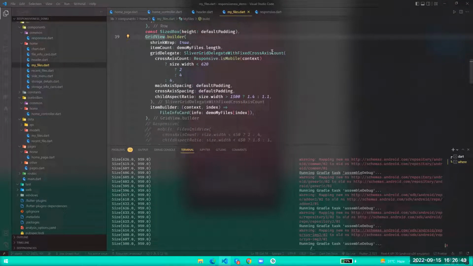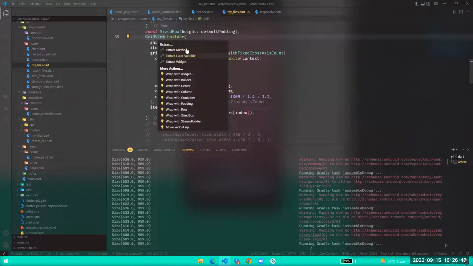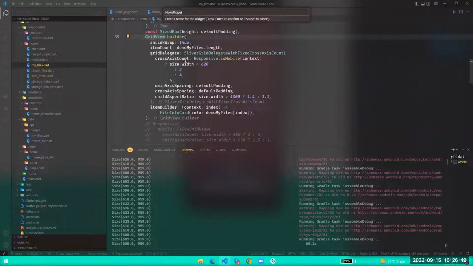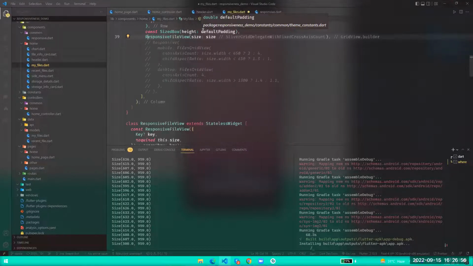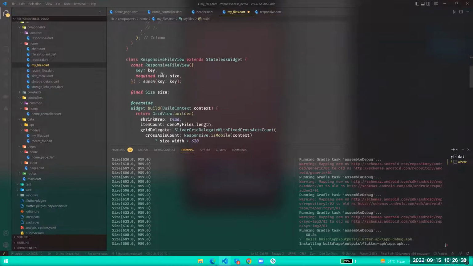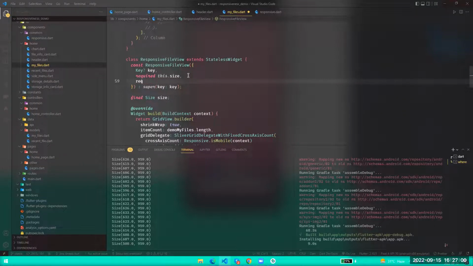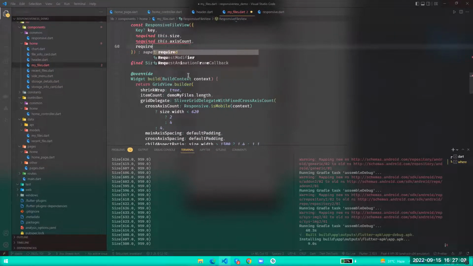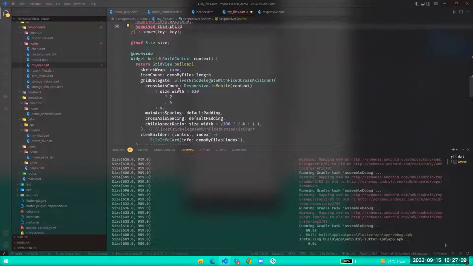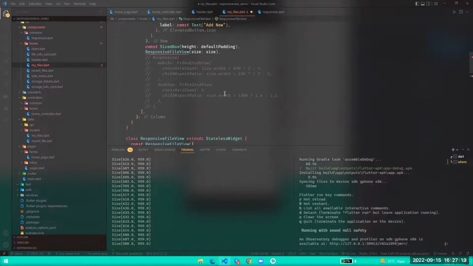There's a really cool thing, I don't know if other editors have this, but in VS Code you can just do this and extract this into another widget. Then we can call this our responsive file view, and to this responsive file view we can pass an access count, for example, and the aspect ratio.